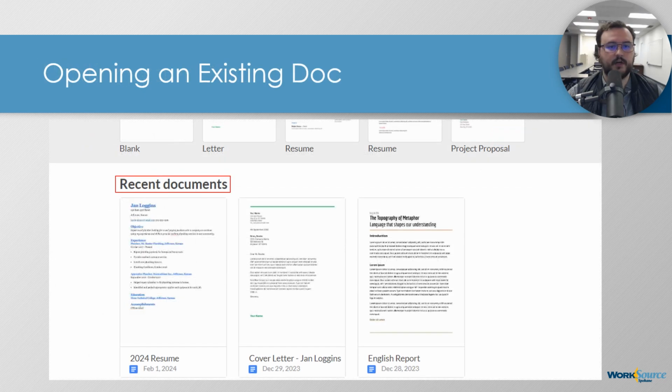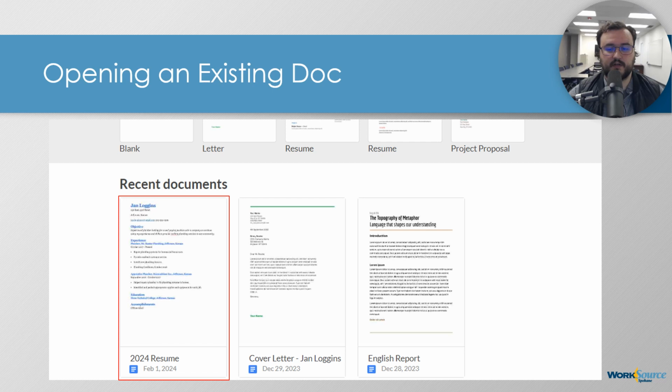Now earlier we touched base on how to open an existing document. Now we're going to go into that further. If you scroll down on the main menu page, you can see a tab that says Recent Documents and all the documents that you've worked on previously. Let's open one of them now. Let's open up the document called 2024 Resume.